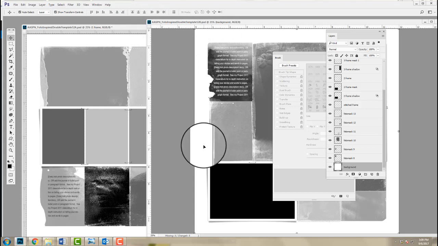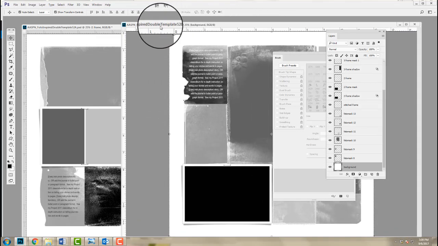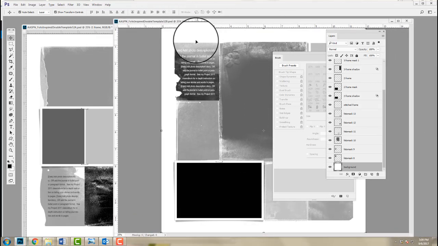Now, it is possible to create a double page spread by filling each one of these separate files individually, but I like to create a single file onto which I move all of the layers so that I can create the double page spread as a whole. This allows me to create a more cohesive look to my layout.